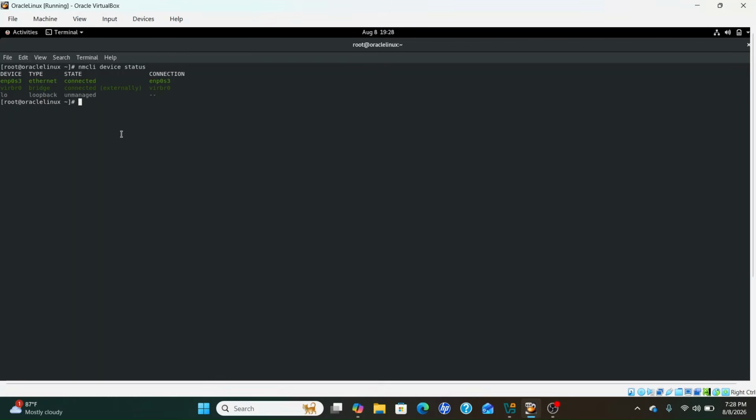If we want to see connections, nmcli connection show. So here we get the name, UUID, type, and device. This lists all saved network profiles. In RHCSA, you will modify these profiles to configure networking. Let's move to section 2.